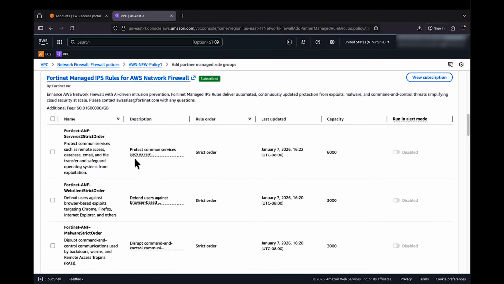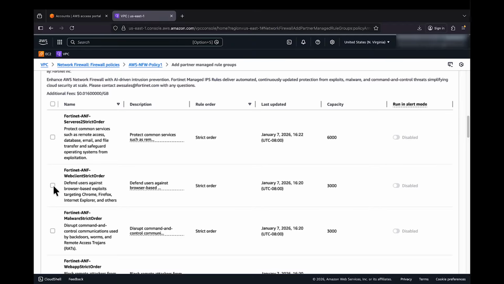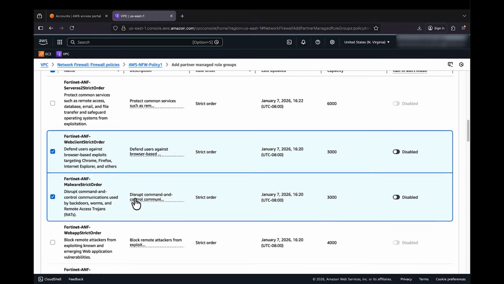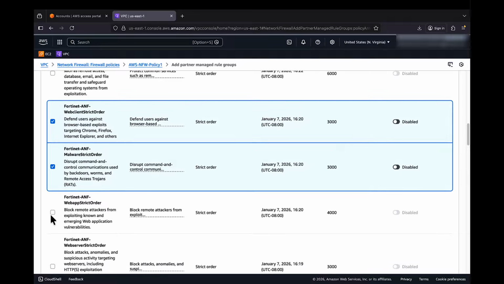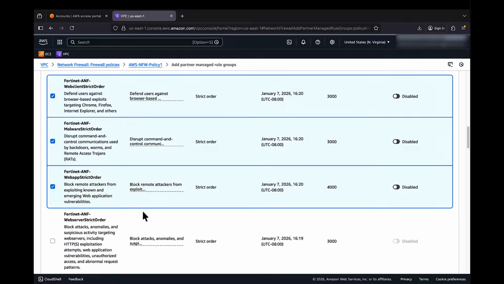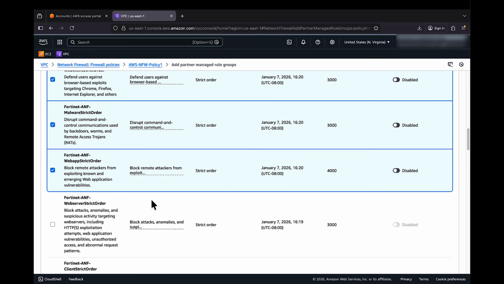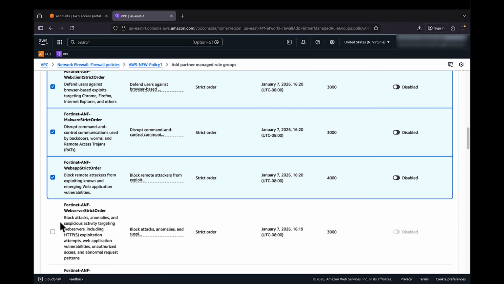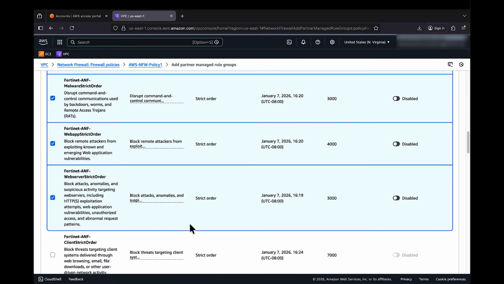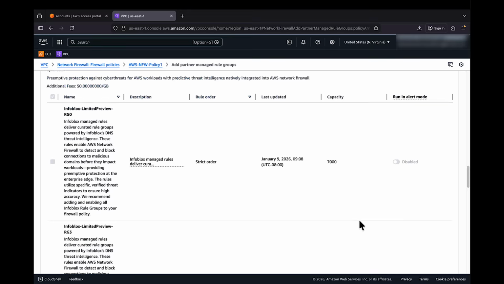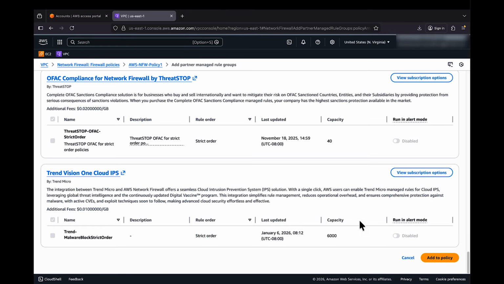Here you'll see a list of available packs like malware, botnet, or exploits. You'll select the ones based on the type of protection you want for your workloads. So read through these carefully and select the ones that relate to you the most. Since I do have a web server that needs protection, I'm going to select all of the Fortinet packages that will protect my web applications and servers. Like here you can see the web app strict order and web server strict order. Based on the ones I need, I'll select those, scroll all the way down, and then click Add to Policy.